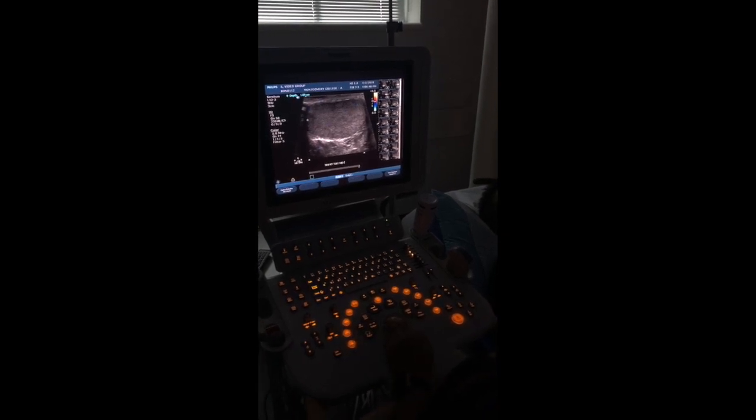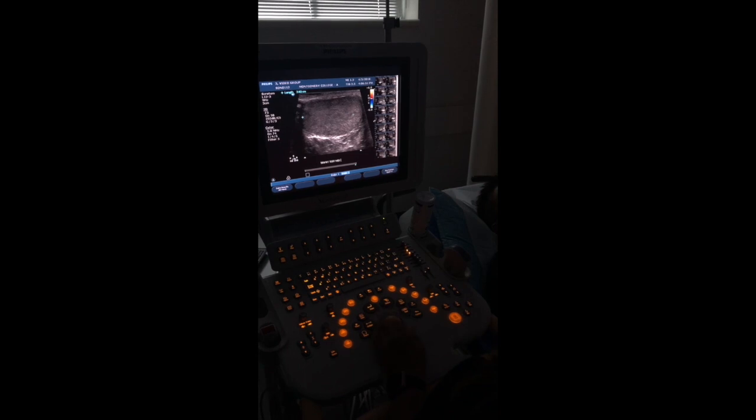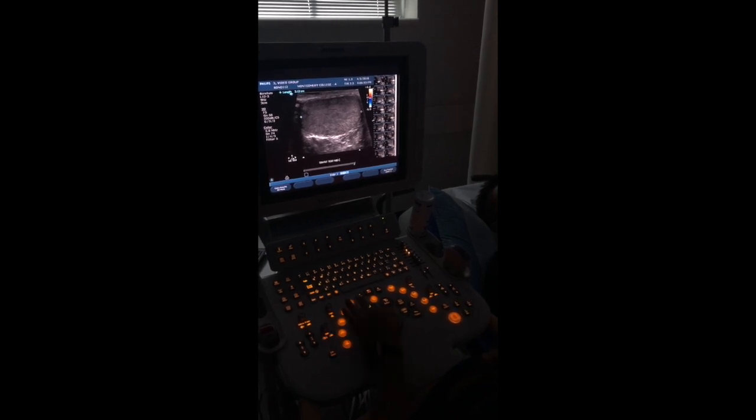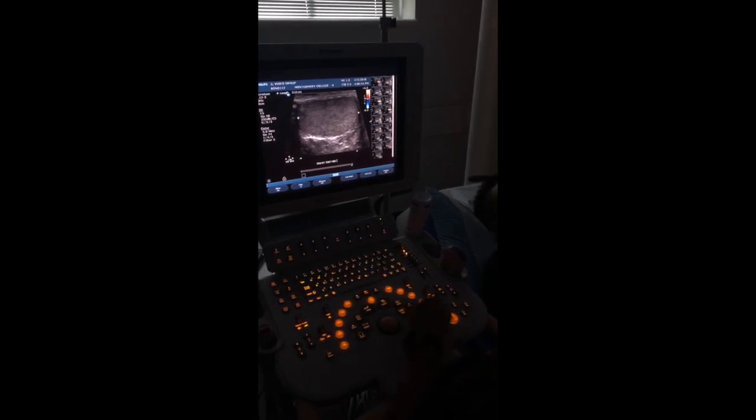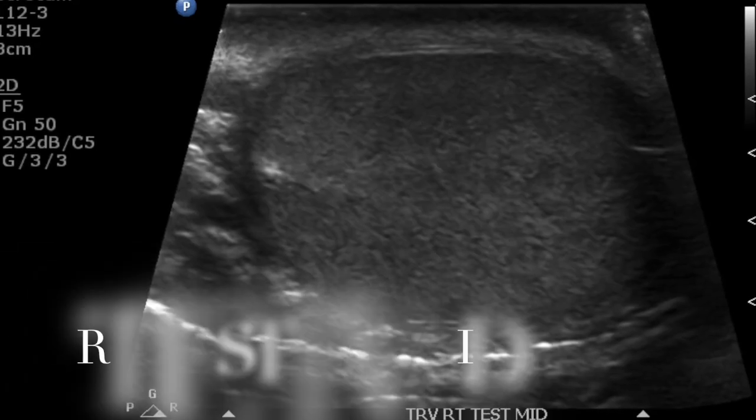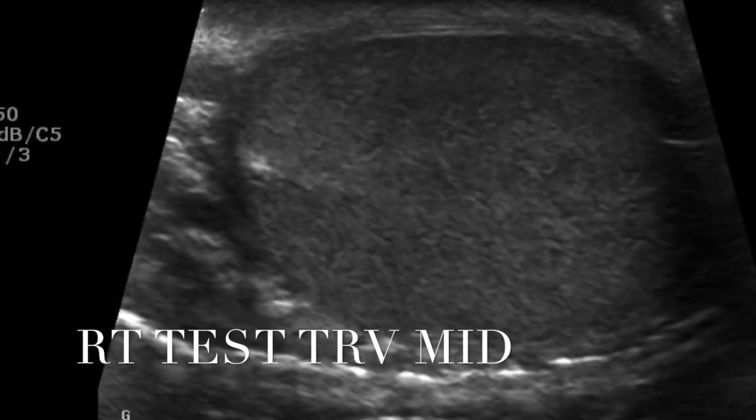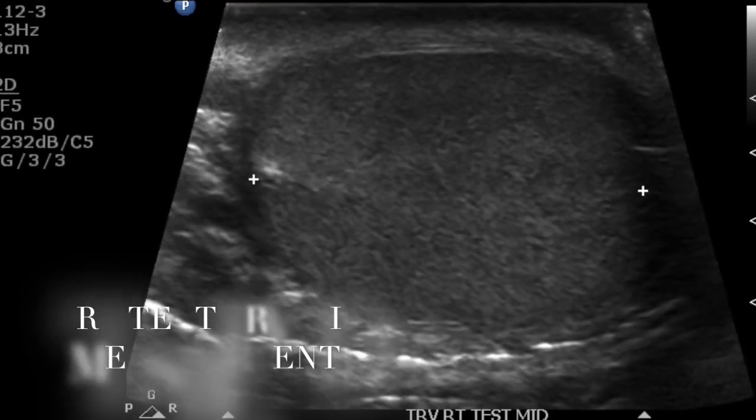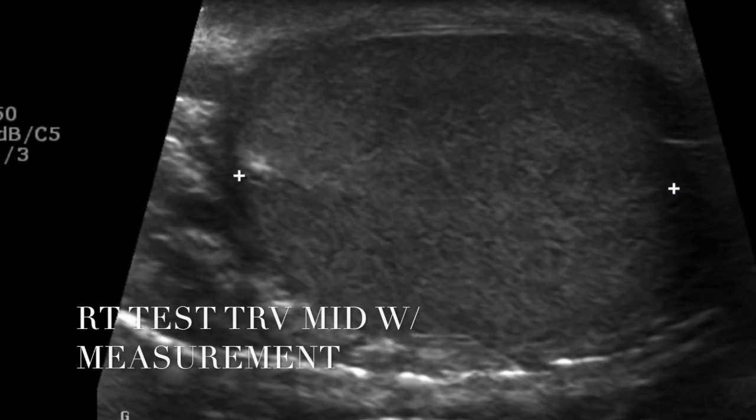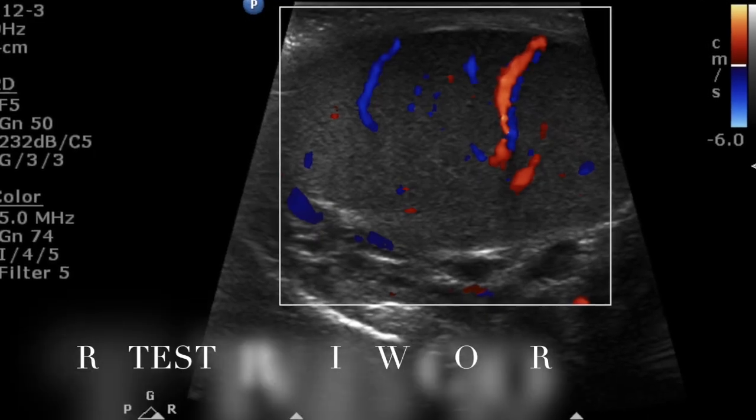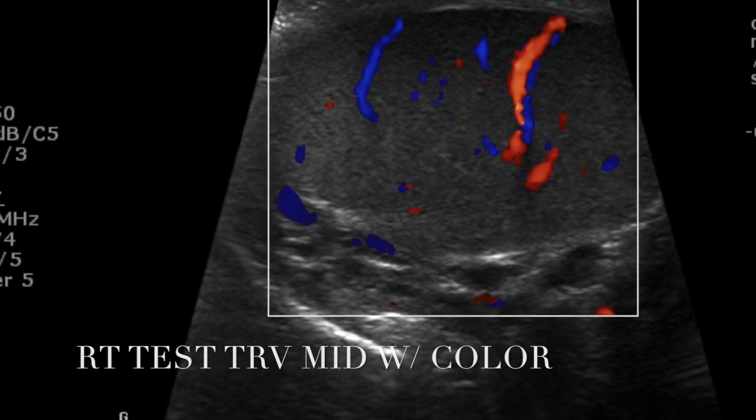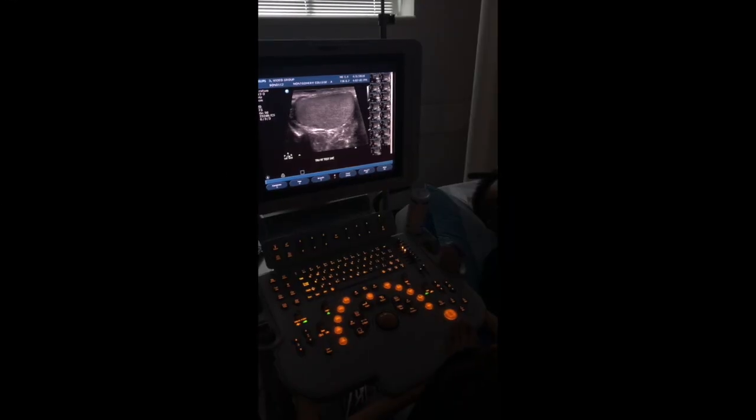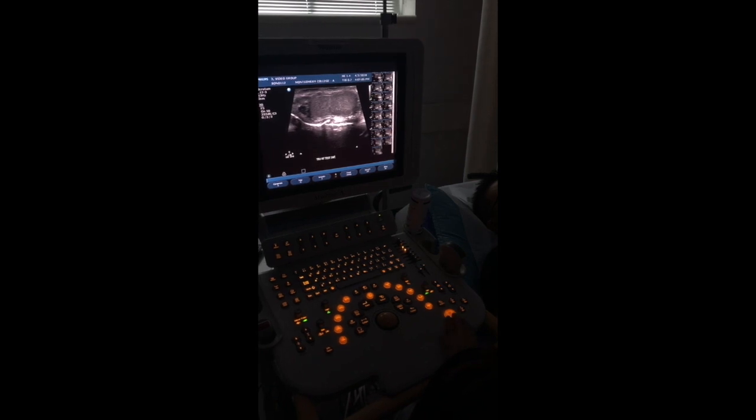In transverse mid, you will measure the testicle at its widest portion. This will be the width measurement. You will then move the probe down to the lowest portion of the testicle to obtain the inferior view.